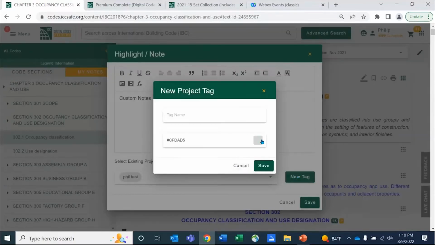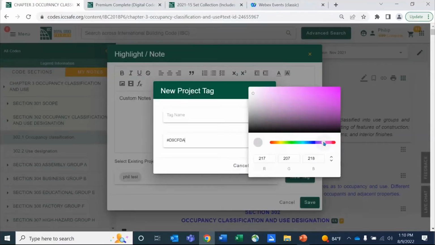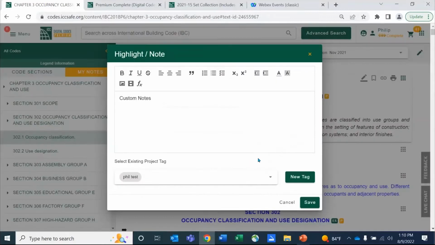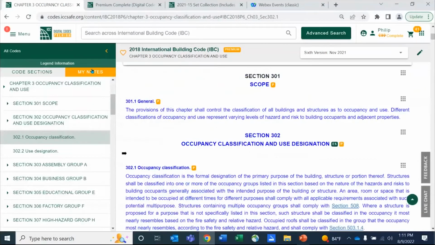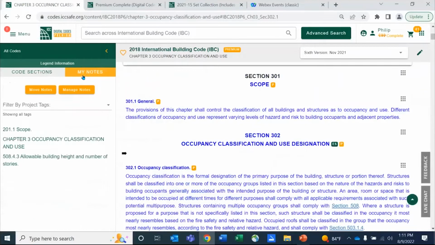You have the ability to create custom colors, infinite colors here and everything, but it's just kind of nice to be able to organize and have your notes however you want to save those, because what will happen here is now these notes will be saved here.